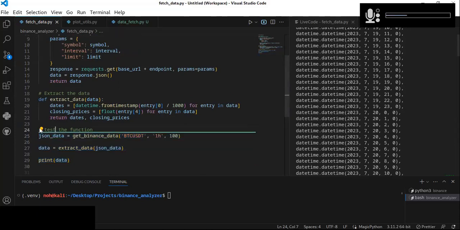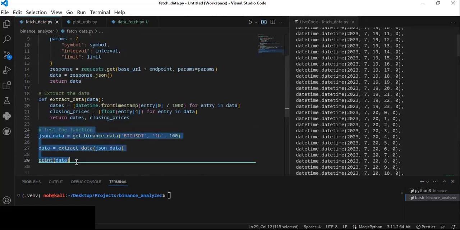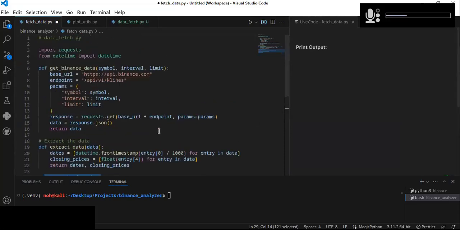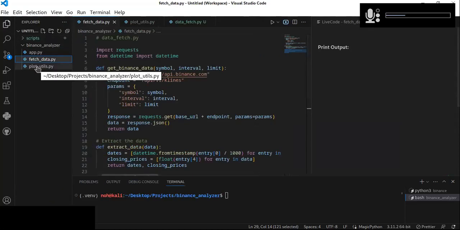The next step is I just comment this out, and next I'm going to define the function to plot this data to see the trends of the currency in that time interval.